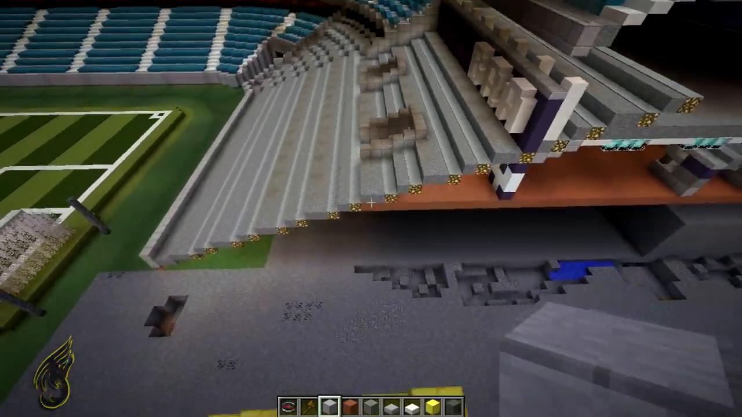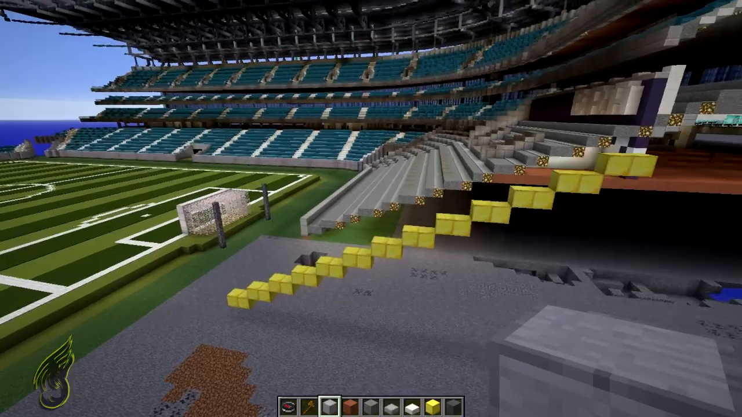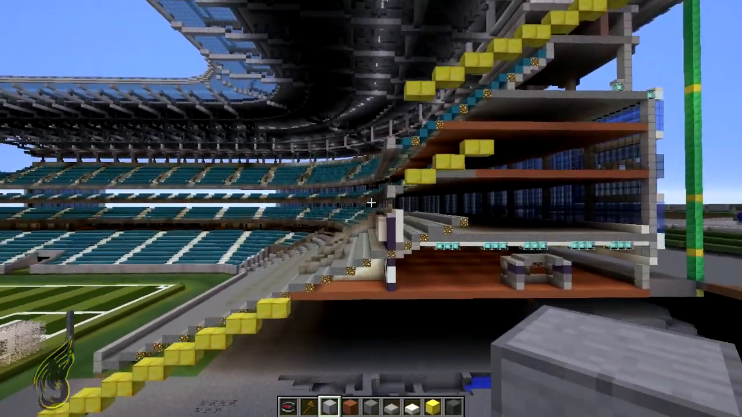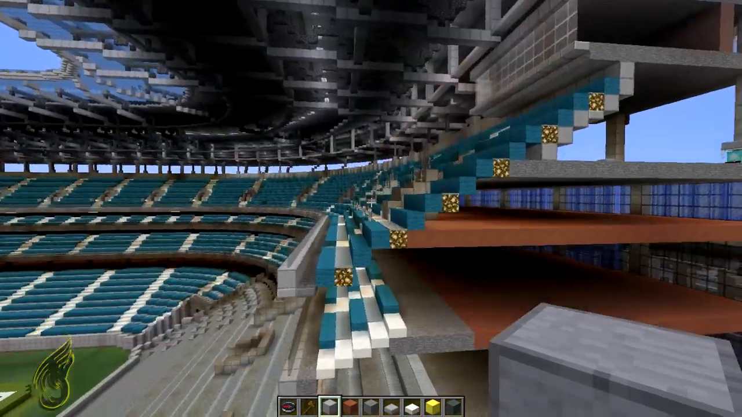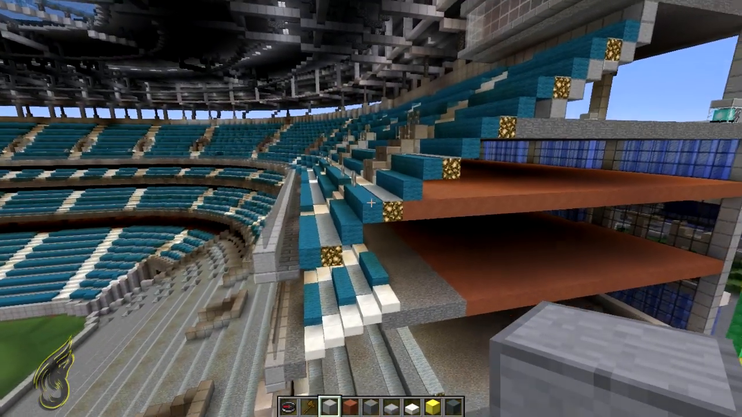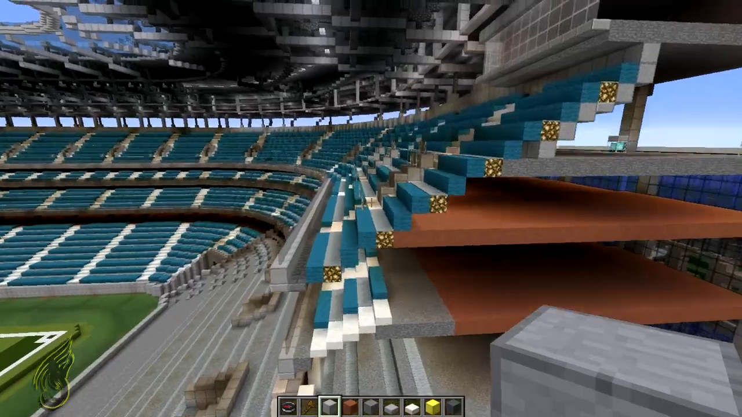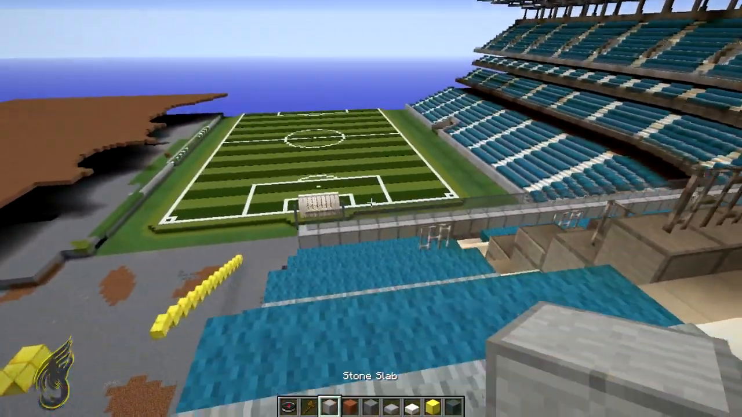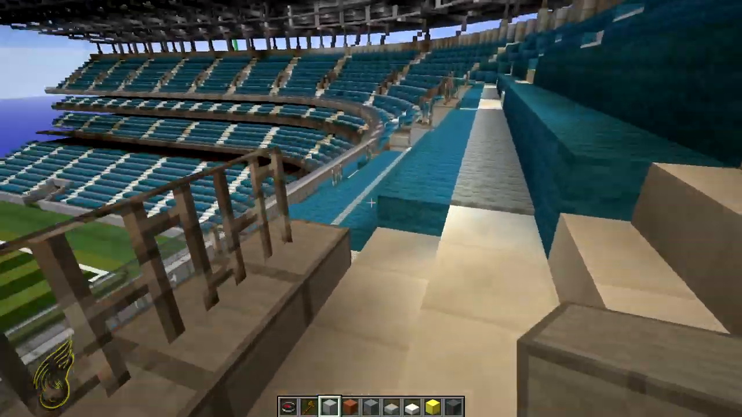So you can see here on the bottom tier, it's a lot more of a flattish angle, and then as you go up it starts to get a lot more diagonal and slant a lot more, but that helps with the sightlines. So yeah, it does take some trial and error.